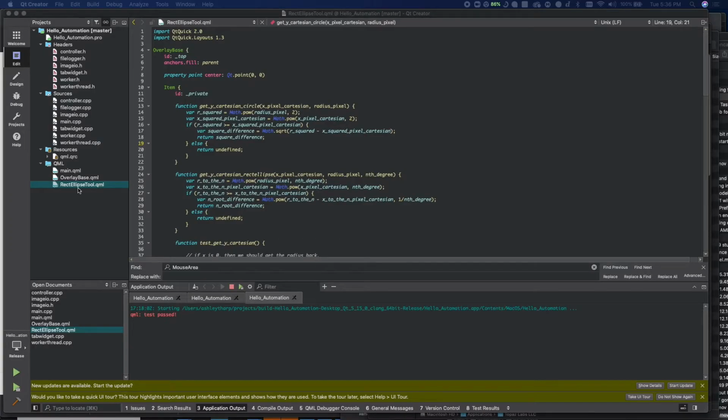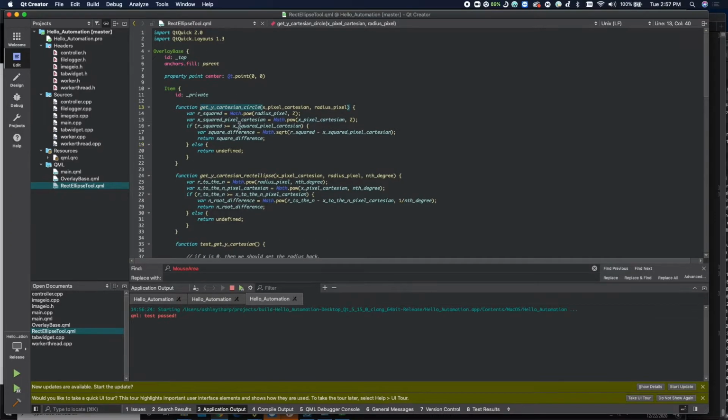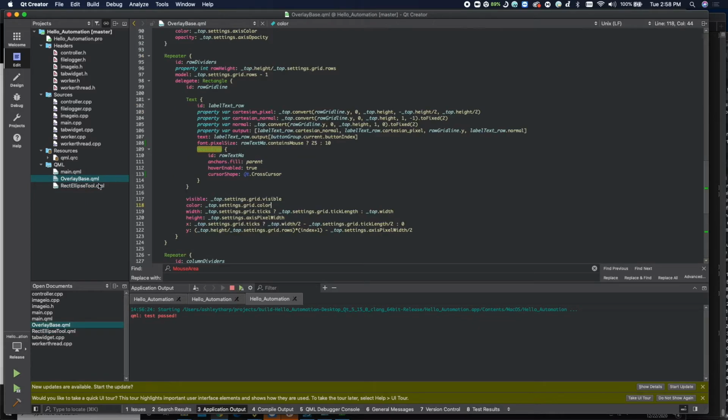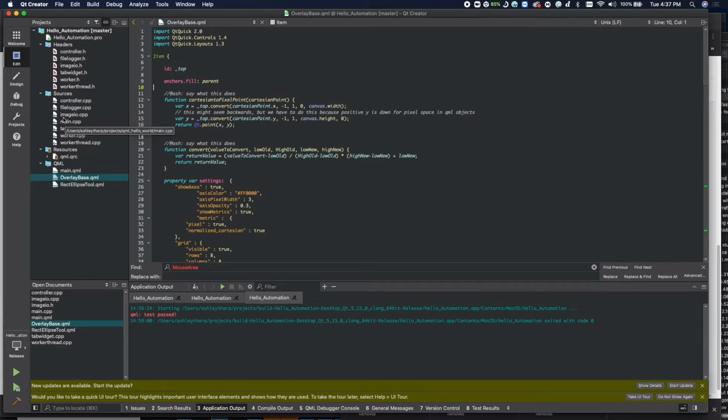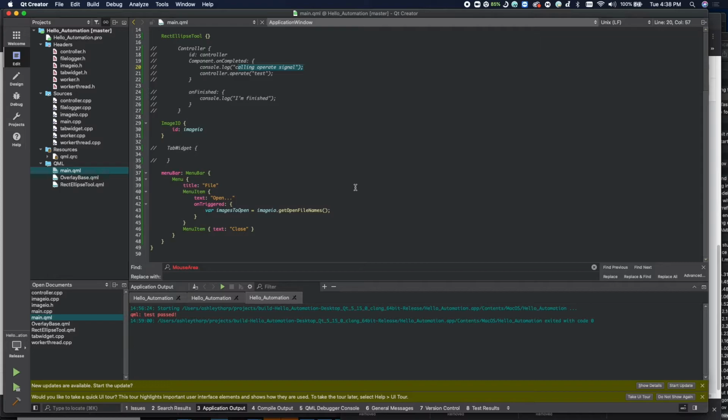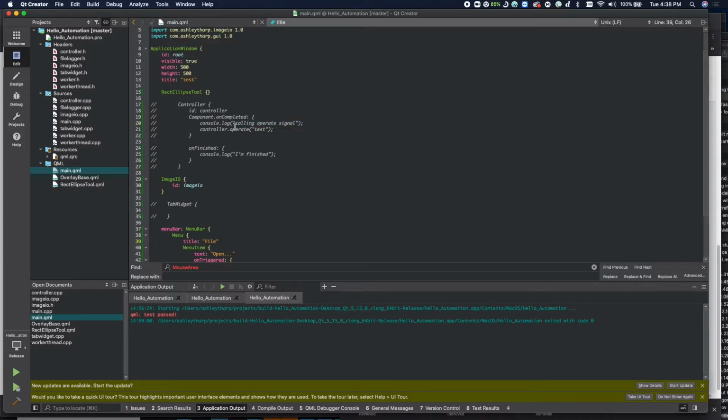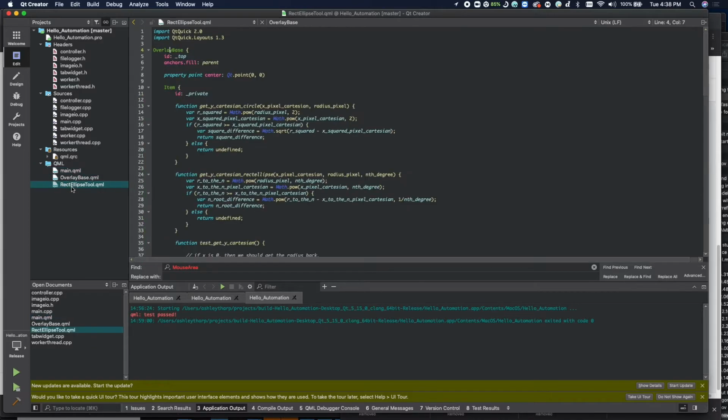Right here, rectellipse tool.qml. This is an overlay base. Yeah, so we have main.qml, and then the first item defined here is this rectellipse tool. And if you go to rectellipse tool, you can see that its base class is overlay base.